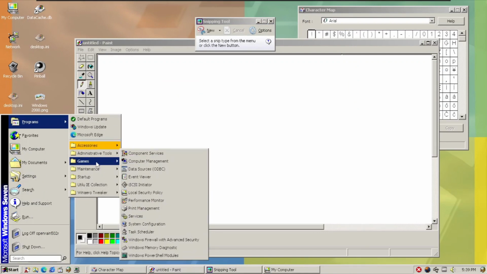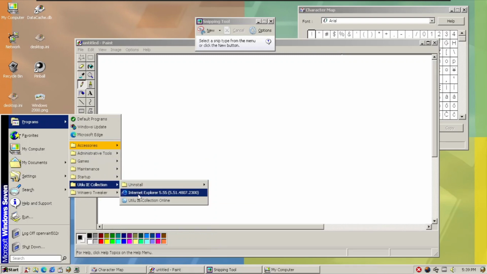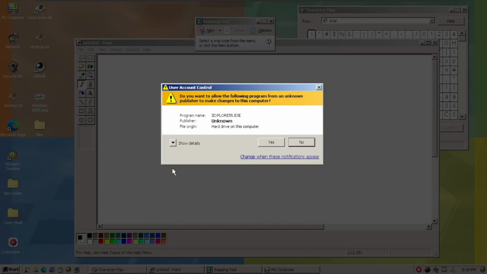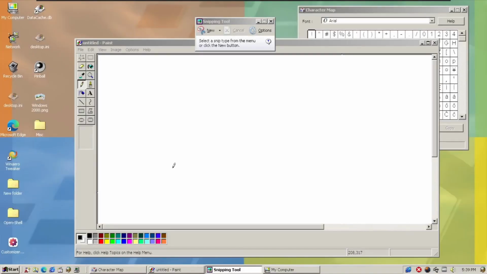Maybe we're going to run another program, which is the administrative tools. No, I don't think so. The IE 5.5. Oh my goodness, I am a bit worried because even a program made by Microsoft is not trusted. Like, the following program is from an unknown publisher. Oh no! But still, yes, I want to run that, because why not? Slash s and slash jk, don't take it seriously.